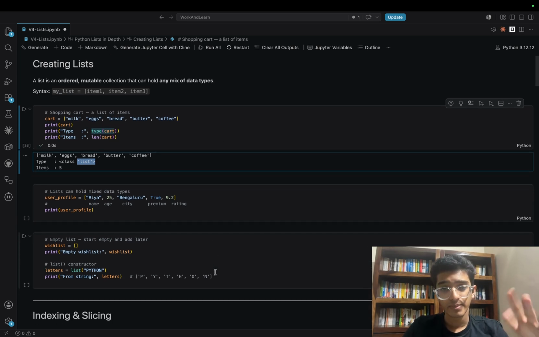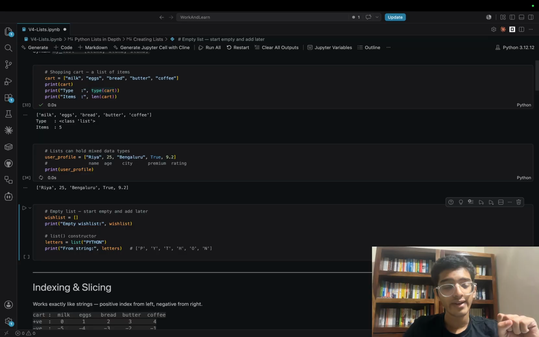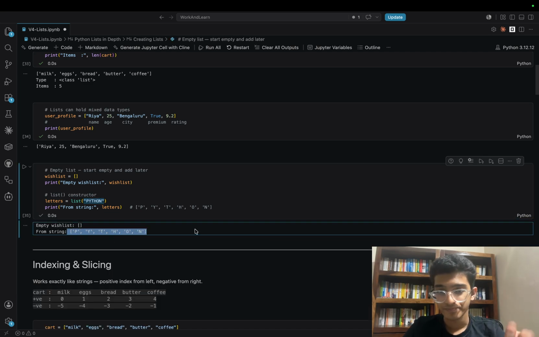Lists can have multiple data types, like I said. You can have a string in it, an integer in it, a boolean in it, and a float in it without any issue. You can also have an empty list, which means you can start empty and add items later on. The list constructor in Python basically takes a string and breaks it down into individual characters and makes a list of it. So for example, we have a small string called Python.